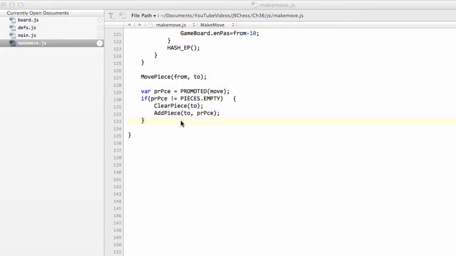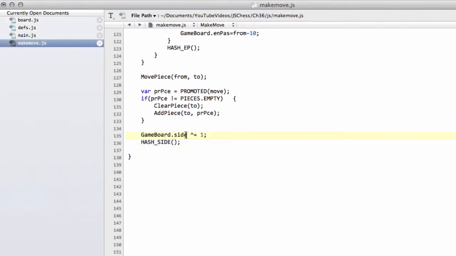And now we've done actually everything we need to do on the game board. We've actually made our move, we've done everything we need to do. So the last thing we need to do is switch the side. And when we switch the side, then we can hash the side correctly into the key. And now one last little thing of the make move.